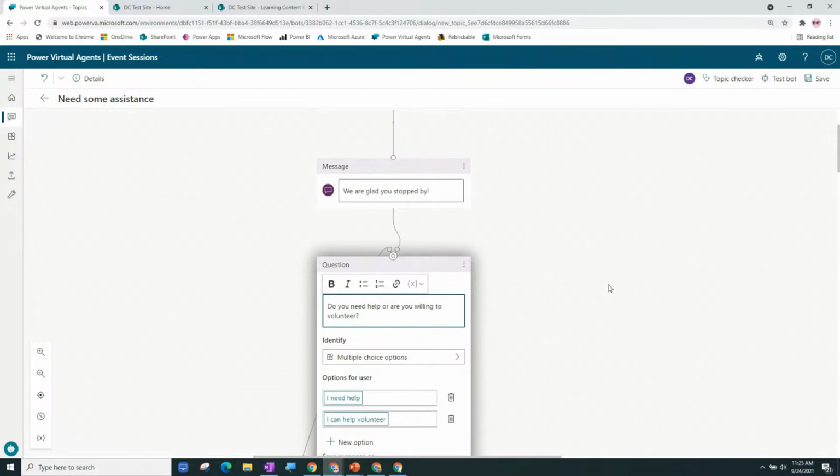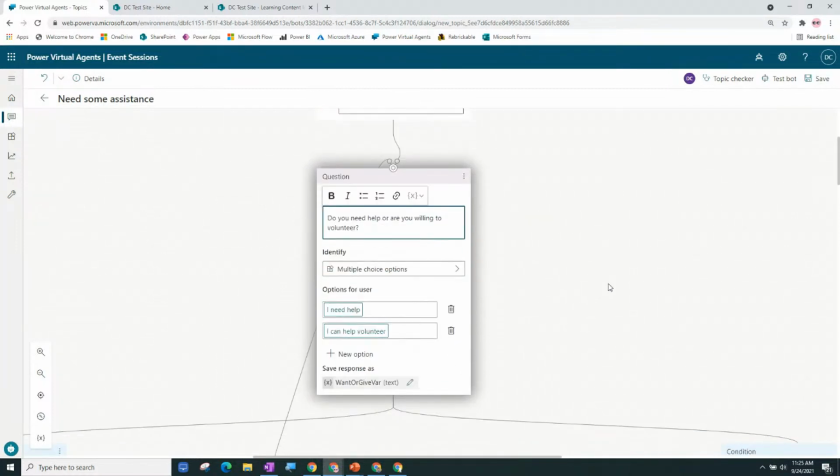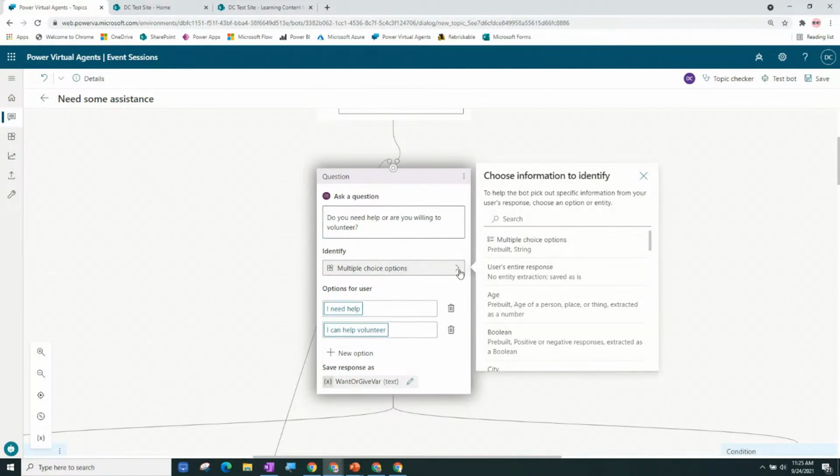And that's why I have taken this example. So when you start playing around with building this bot, you've got the question. Here are some functionalities that you have in your questions. You've got all of these functionalities and neat options available. Two of the most common ones that I've used are the multiple choice and the user's entire response.